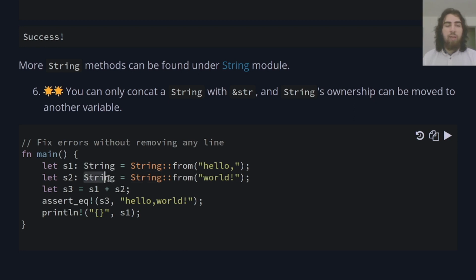So we have to convert s2 over here to a string slice. Now, there are two possibilities. The first one is using the as_str method like that. So this over here will then be considered as a string slice. So we have converted a string to a string slice, right? But the result of this concatenation will be of type String. It's important to remember that. And s3 should then hold these concatenated strings.